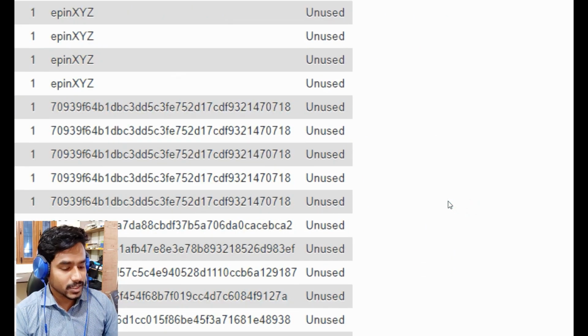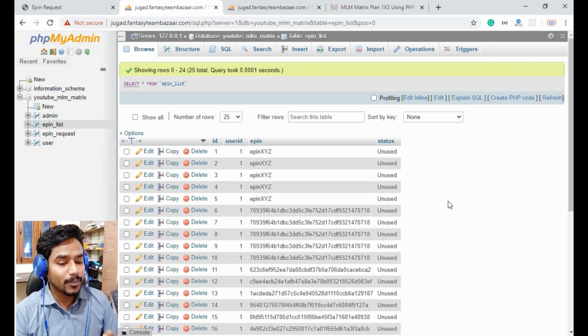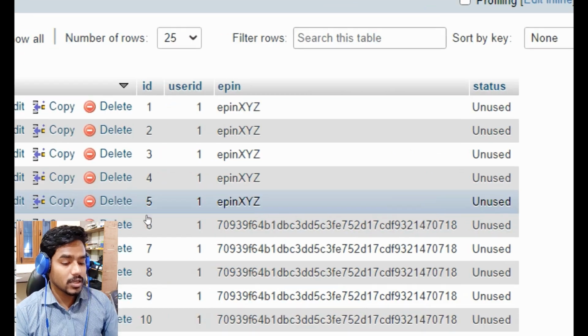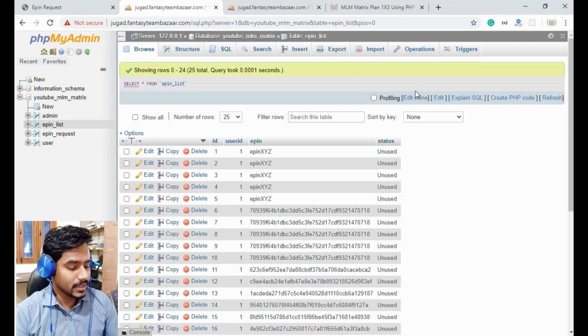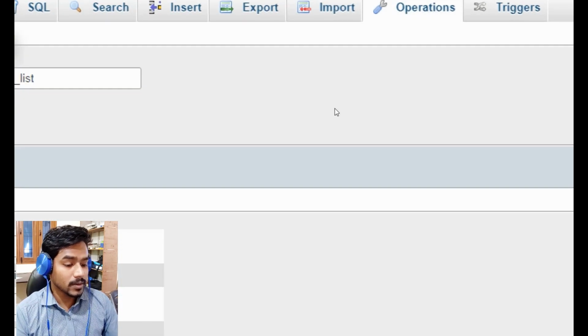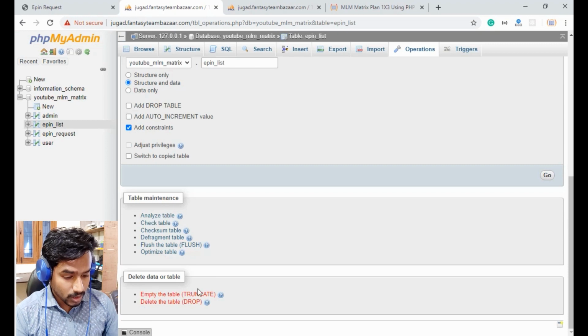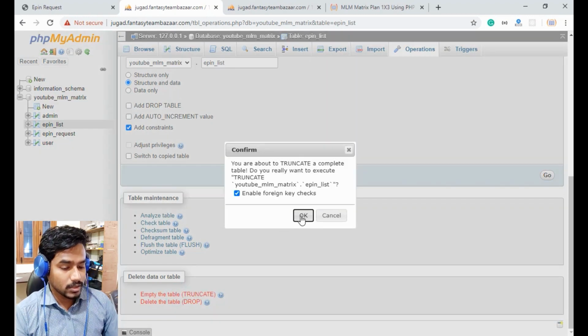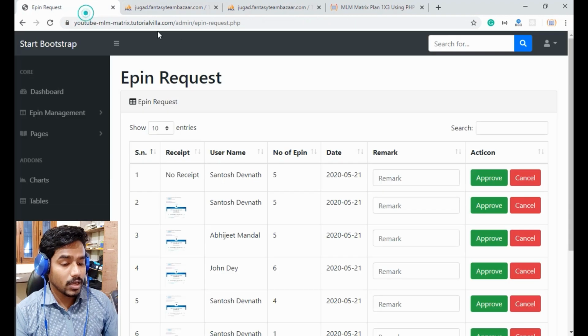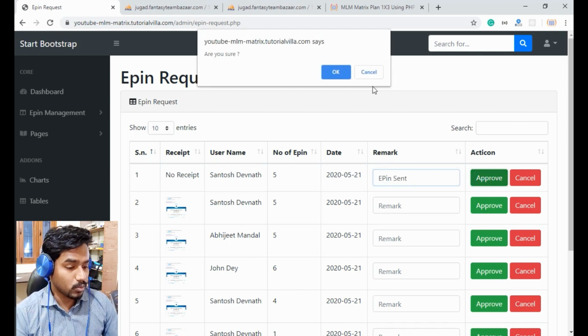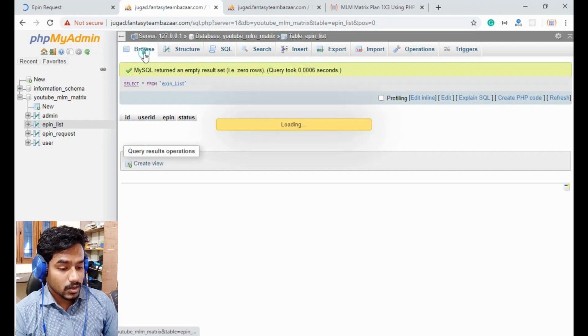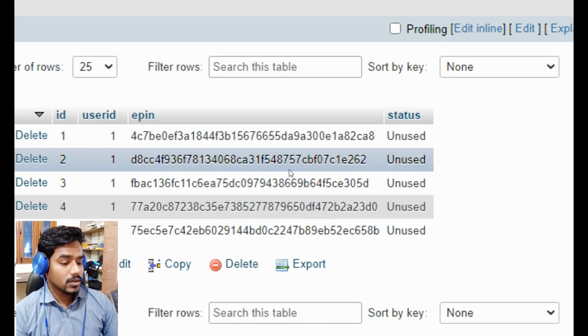Okay, so finally we have inserted, and I will empty this epin table because we already had some unusable information here. Click on operation and click on empty the table. Yes, empty it. Now we have the empty table. Now when I click any of these, like epin sent, anything else, you can print on remark. Click on approve, and it is done. Refresh the page. Now you can see the epin has been created.